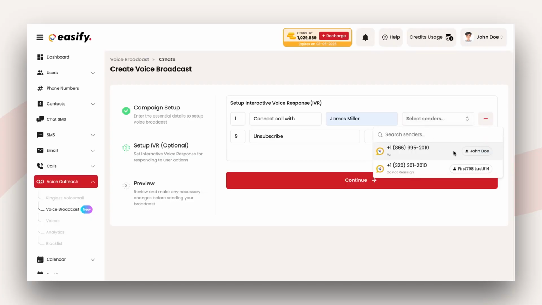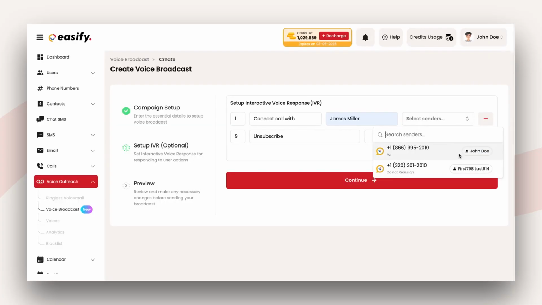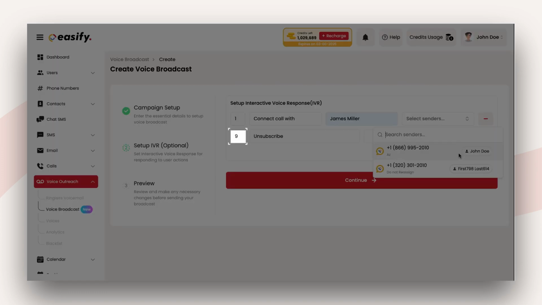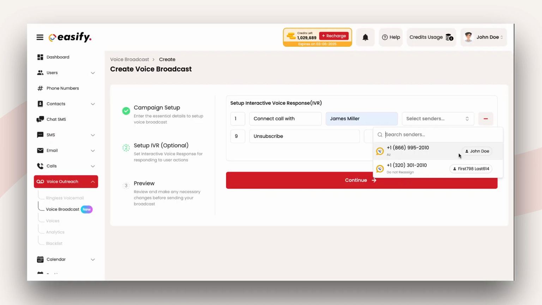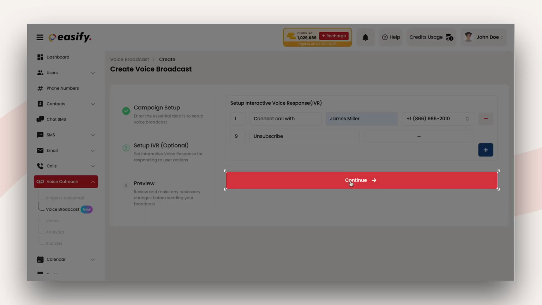After adding a setup and then the user clicks on the dial code 1, the number will be connected with the assigned person. If the user clicks on the dial code 9, the number gets unsubscribed. Click the Continue button to proceed with the voice broadcast setup.